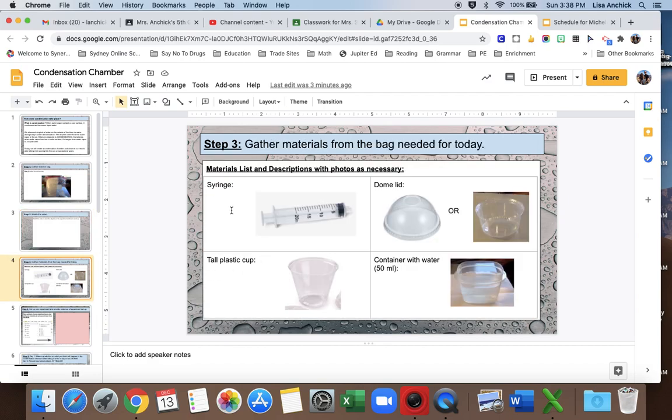So here we go. Step 3, gather these materials from the bag. You need your syringe. You need the tall plastic cup, not the small one, but the tall one. The dome lid, yours might look like this, or it could look like mine. And you need a container with water, at least 50 milliliters. So just fill up a container. I just have a Tupperware container filled with some water.